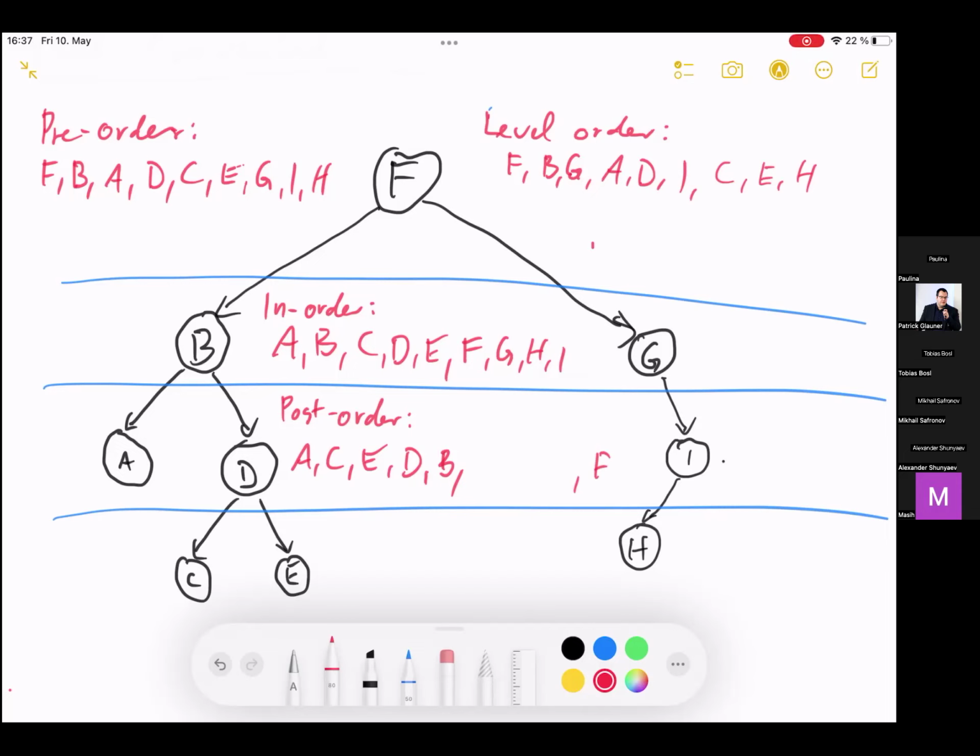G has nothing to the left. Then let's continue with the right child of G, which is I. And I has a left child. So we do the left child. The left child has no more children. So H we can take. Then we want to go to the right child of I, which doesn't exist. So I'm done. Then I can take I.